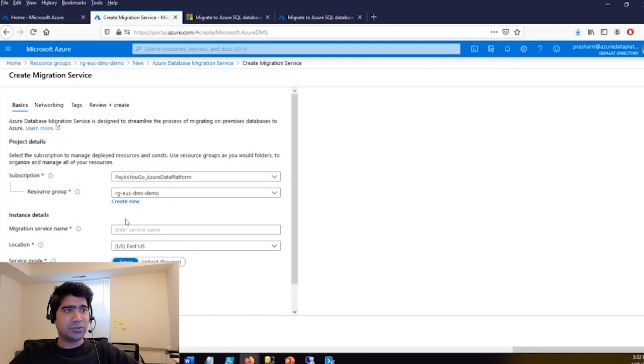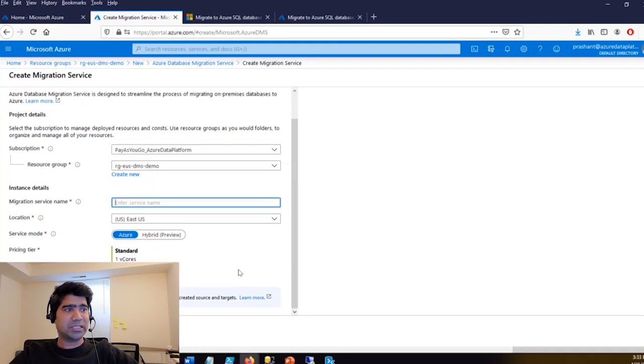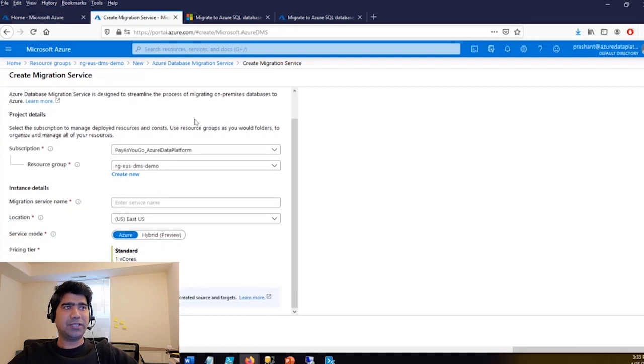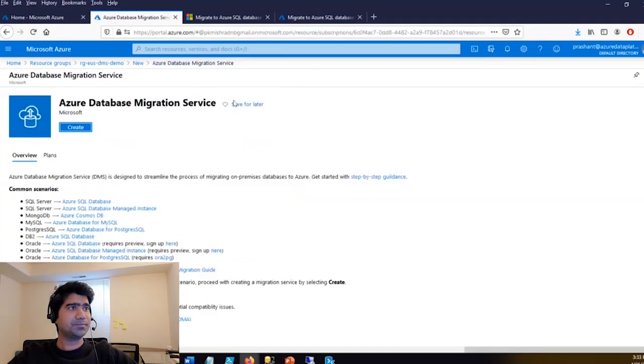You have to just provide resource group name, instance details, meaning the migration service name, and you will provide the location. And in networking, you will give the same network that you have created for this particular demo, or in your case, if you are working with any customer, you have to provide the same network that your customer is in, like your client's environment is set up in. Okay, so for this example, this will be the one. So you can go ahead with that. You provide the name, and your database migration service will be up and running. So this is as easy as that. You don't have to do anything, just provide the details and you are good.